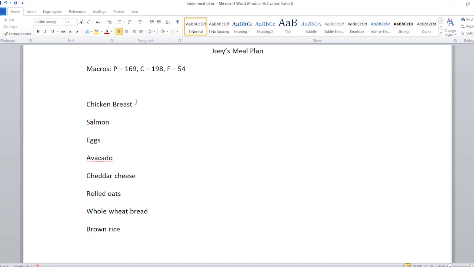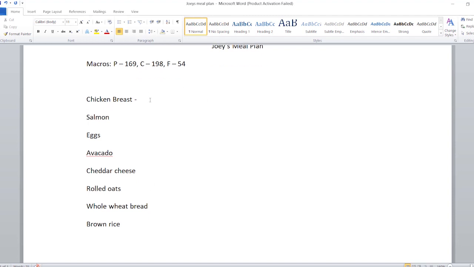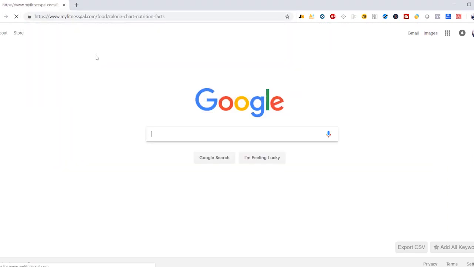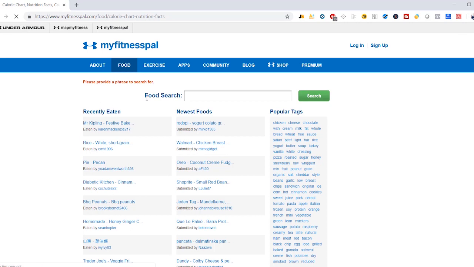Now that we've created the list of foods that we want to eat every single day, we want to go to MyFitnessPal, and I'm going to go ahead and leave this link in the description as well. MyFitnessPal has a database of foods that people have manually put in the information, the macros of each food.